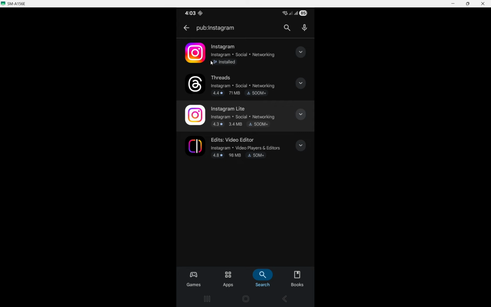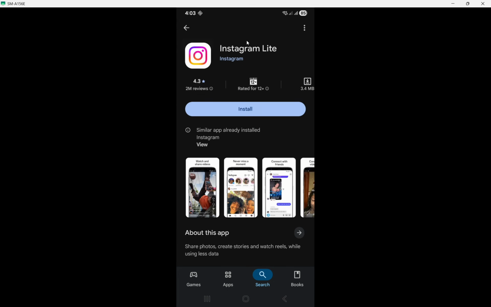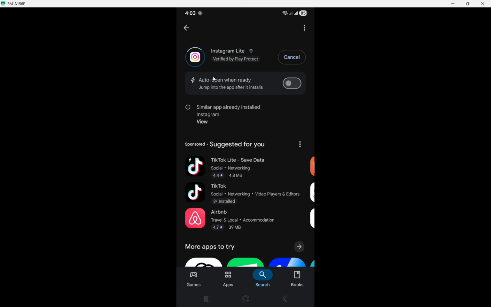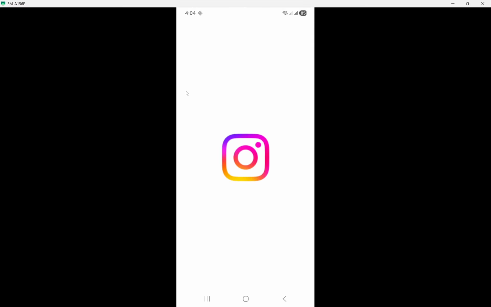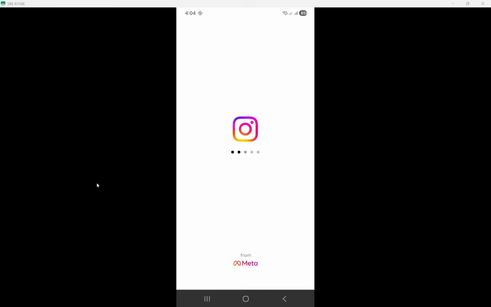Tap Install. Because Instagram Lite is a smaller app, the download and installation usually finish quickly, even on slower networks. You'll see a progress circle while it installs. Once it's done, tap Open to launch the app right away. From here, you can sign into your account or explore the interface and settings to tailor it to your preferences. Everything feels familiar, just lighter and more efficient.